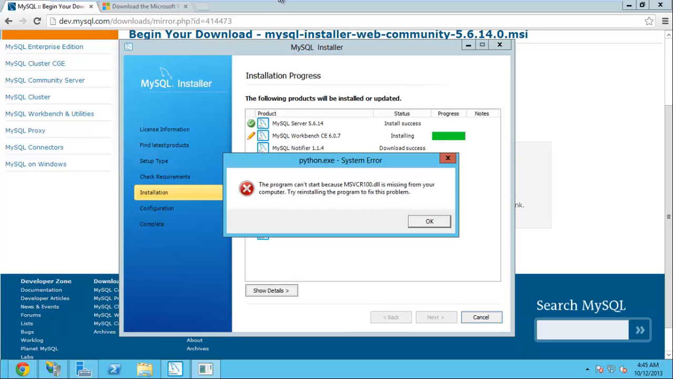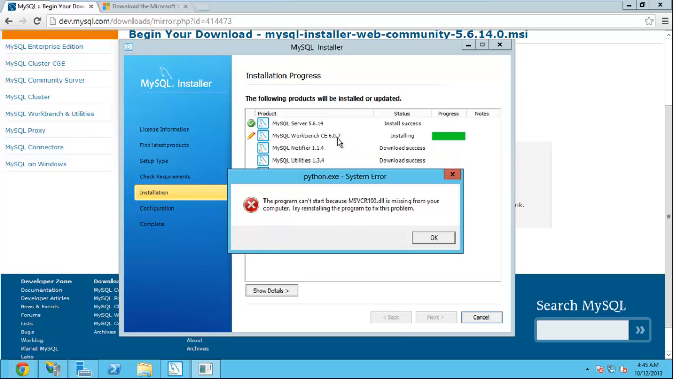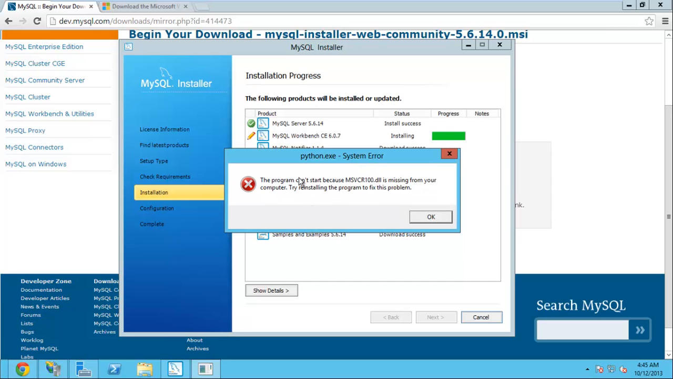Ooh, it looks like we ran into an error. It's not surprising, actually. MySQL Workbench CE6 was just released, so I'm not surprised to see that there's a problem. However, this is a very common problem that plagues many new installations of Windows. What it means is I haven't installed the Visual C++ redistributable package.